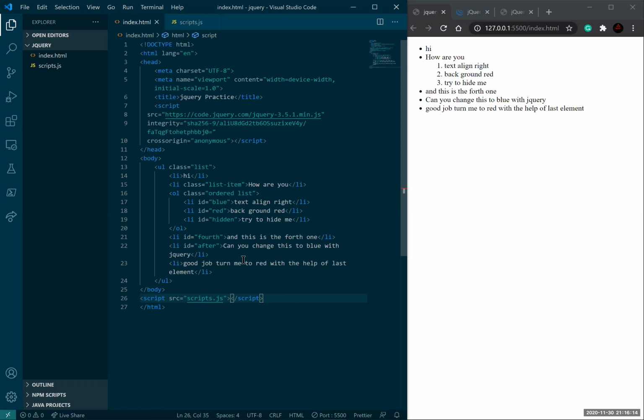Also, I loaded it after all of my codes because it needs to be loaded after all the elements are fully loaded and ready to use. If I put these codes before any elements are loaded, I cannot read any of these IDs or anything. I cannot have access to any ID or class name in this HTML page. So that's why you have to load it after all of your codes.